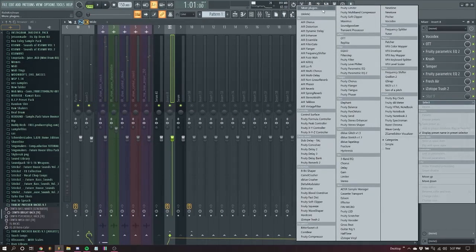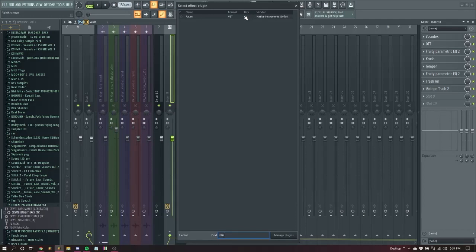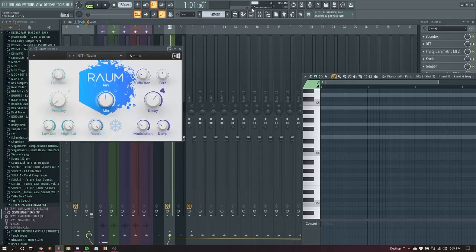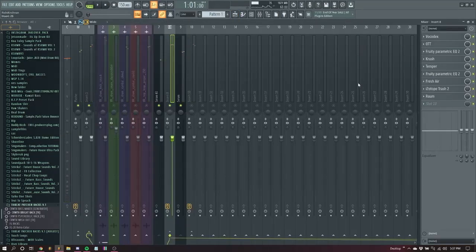And then reverb, I'm just gonna use ROM. You can use the regular stock reverb. I like ROM, it just sounds a lot nicer. It was free for a limited time, so I got it and I was like, yay. And then we're gonna lower the decay. You don't want it to be too long. Alright, that sounds good.